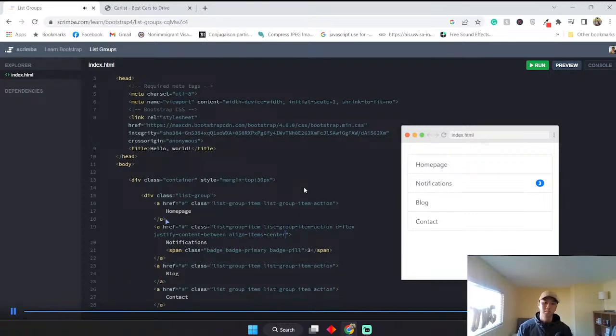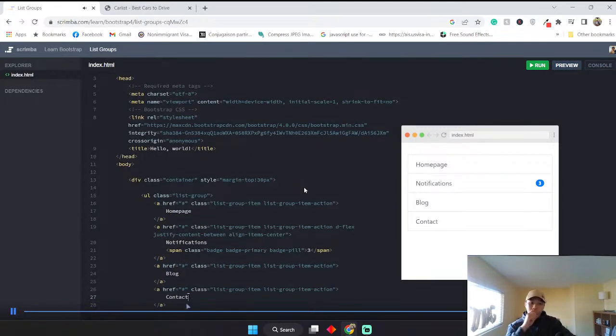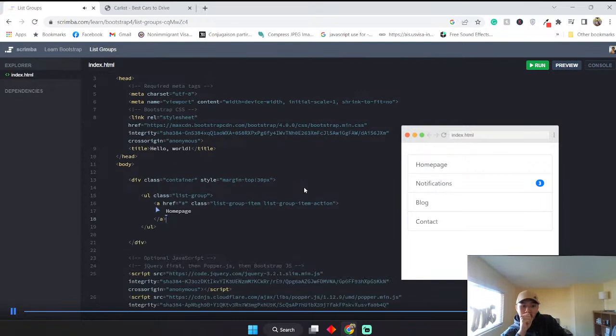One last thing I want to show you is that instead of using these as links, you can also use this as an actual list. So I'm going to change this to an unordered list so I can show you, and then turn all of these elements into list items. I'm just going to remove them all and edit this one. So li and li. That should be closing it off.